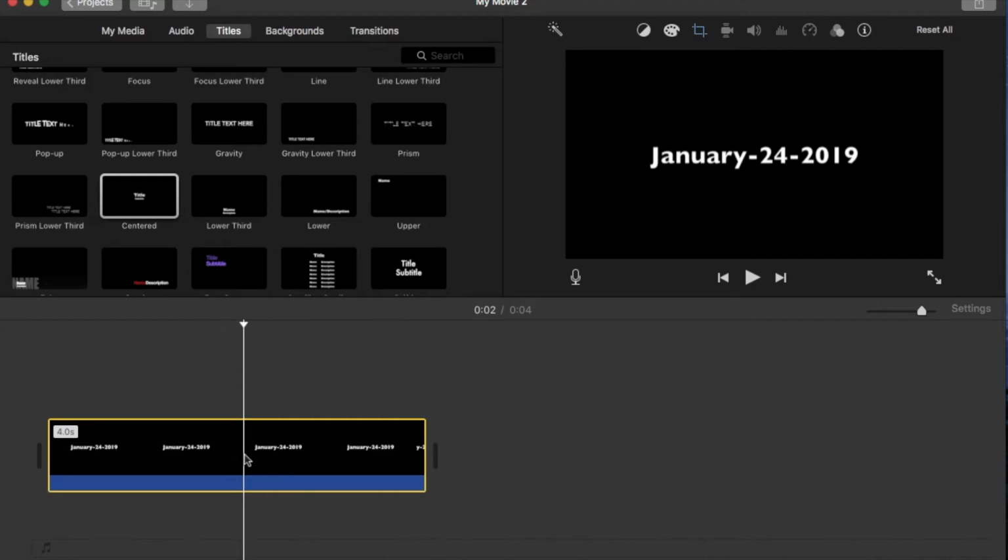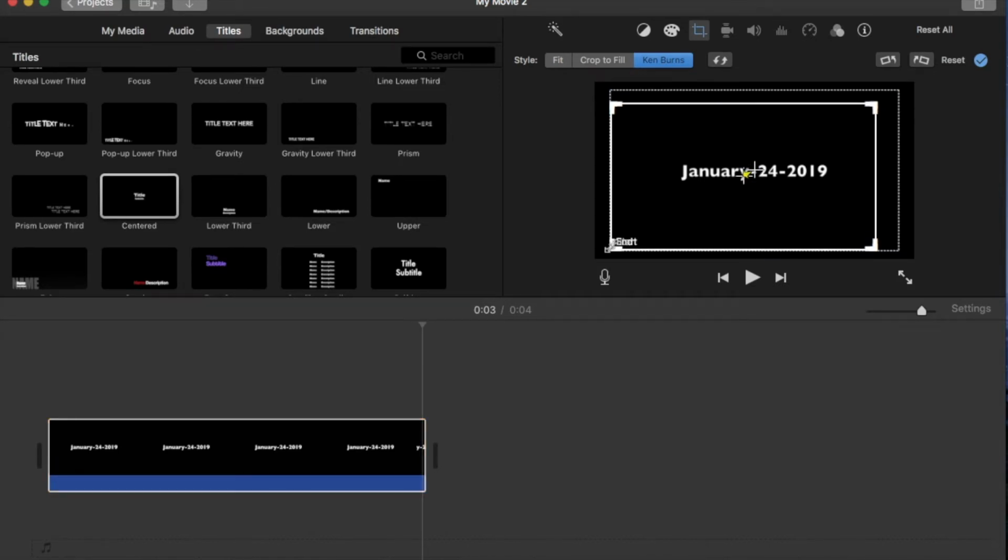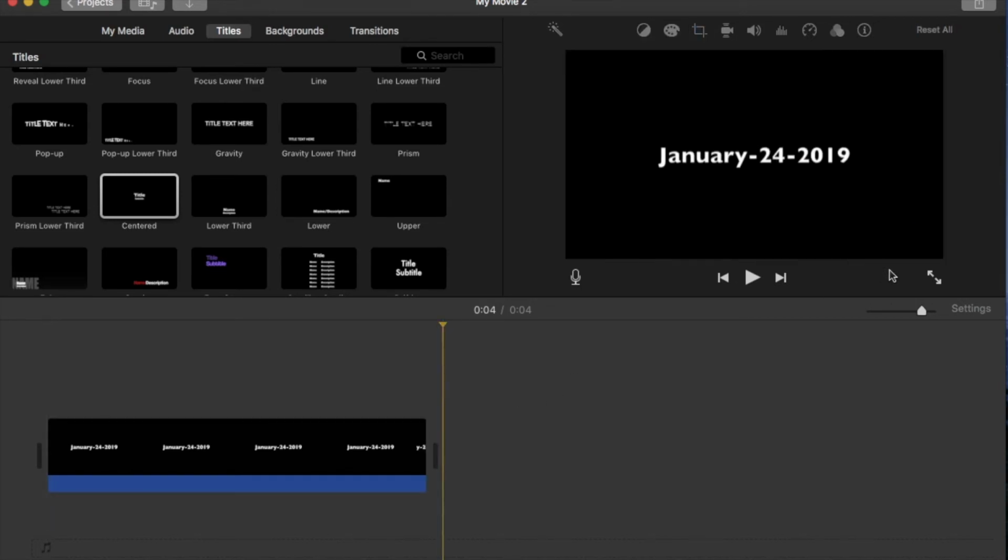Now we're almost done. You just go to the crop symbol here. You want to start and end at the same time so it doesn't fade in and out. So you just want to stretch it all the way. Kind of clicks in. Alright, perfect. Click away and voila, you have a still image.